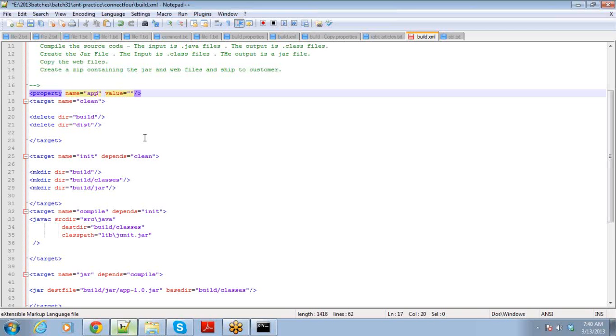I can define a property in the form of name and value. I can say property name is equal to app version, and let me say value is equal to 1.0. So whenever I say this, I am defining a property called app version and I am giving it a value called 1.0. Something like variables.